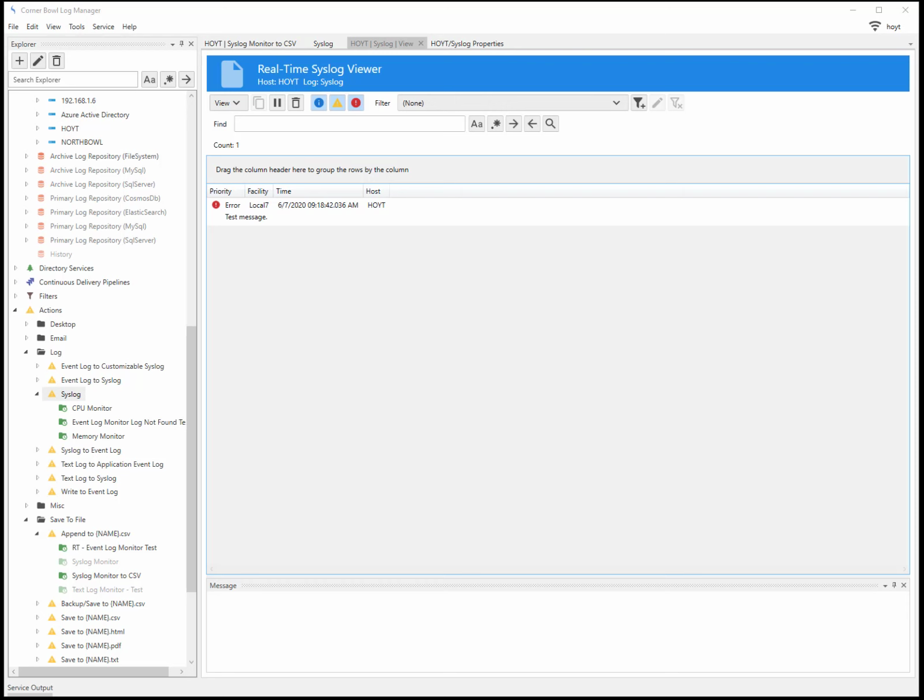That's Syslog to CSV File using Log Manager 2020.